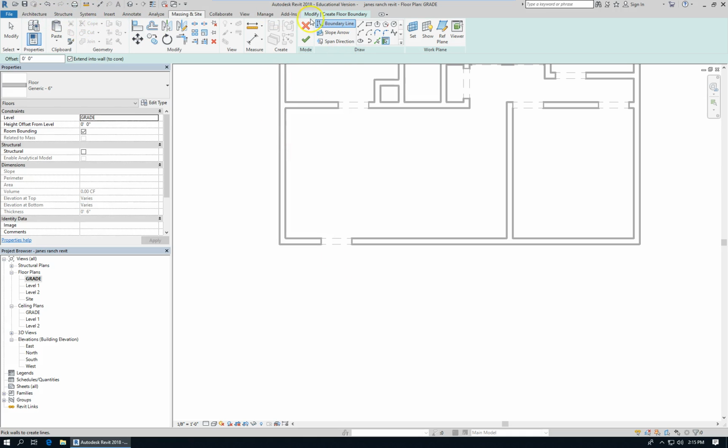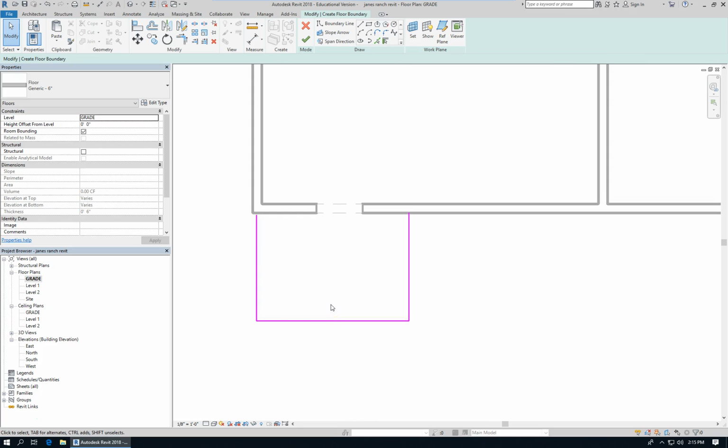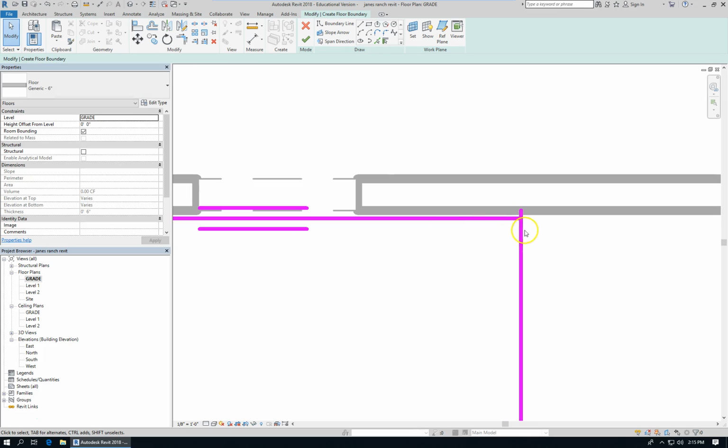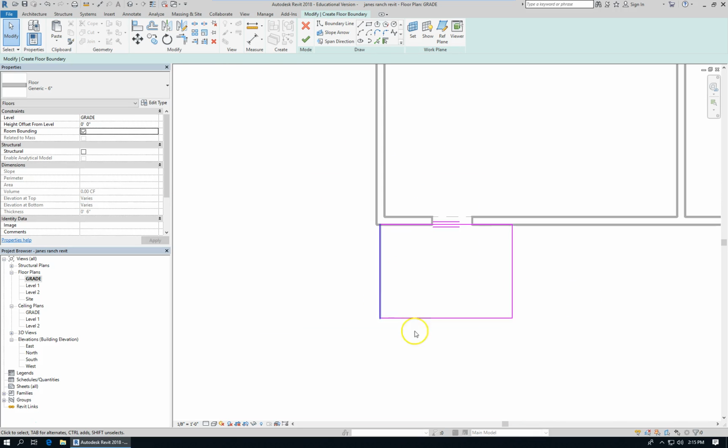Watch what happens when I paste from clipboard a line to current view. Paste those lines, and it interprets those lines as model lines. So that's a really useful feature to remember. I'm going to finish that drawing. It's got to be a closed loop. Let's align it with the house. So there's our floor, and it's on grade.